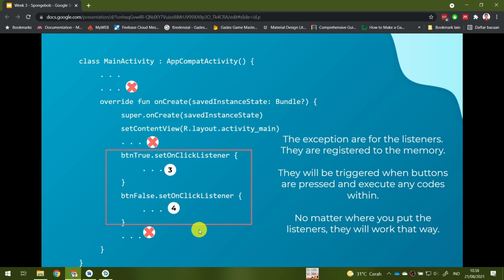So we have an exception here for the listener. They are actually registered in memory, and they will only be triggered when the buttons of the particular listener are clicked, or actually pressed or tapped on the smartphone, and then it will execute any code within the listener. So no matter how we put the listener, they will work, as long as you set the listener in the onCreate function.